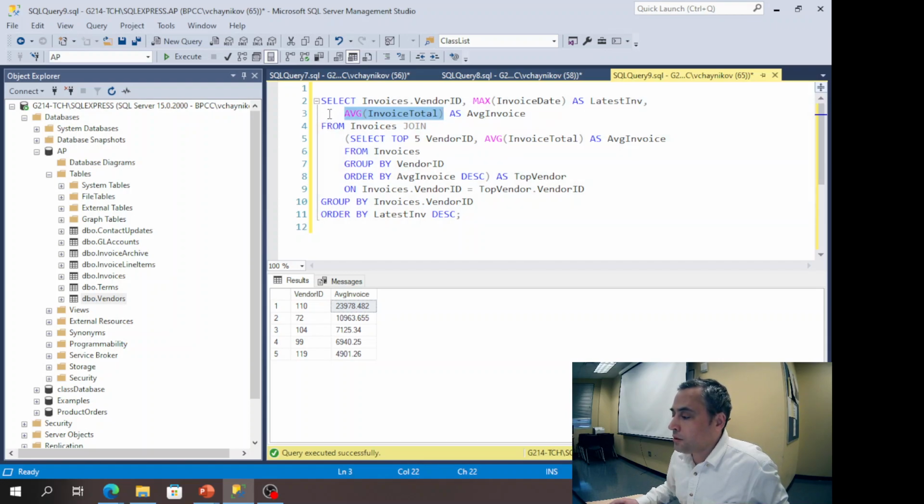But we are not looking at all of them. We are doing a join with this select statement, which retrieves only 5 vendor IDs. So we're looking only for top vendors by average, and for them, we are computing the latest invoice. So in the result set, we will see 5 vendor IDs. We still recompute the average invoice total. We didn't copy it from here. We had to recompute it for every vendor. We're grouping by vendor anyway.